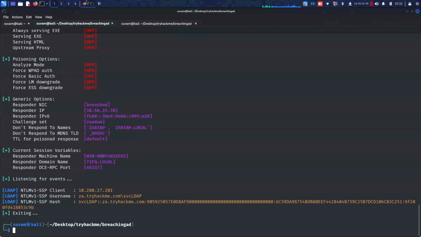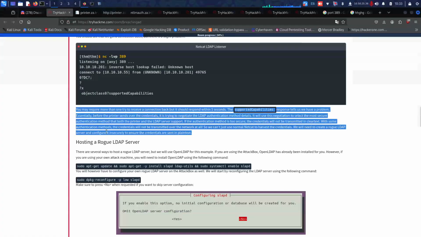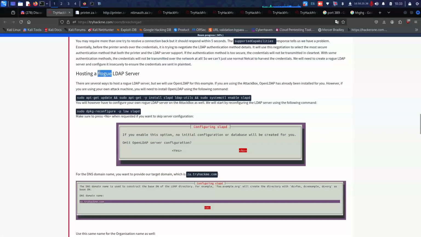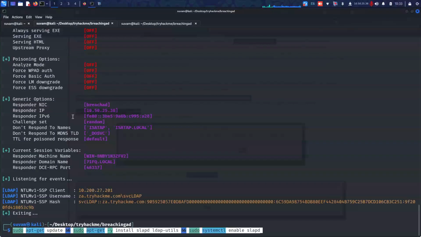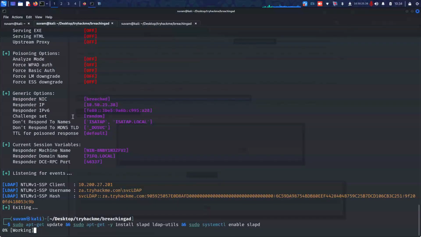So let's see what's given in TryHackMe. Hosting a rogue LDAP server: there are several ways to host a rogue LDAP server, but we will be using OpenLDAP for this example. If you are using the AttackBox, OpenLDAP has already been installed for you. So let's copy the command and see if I have the tools installed.